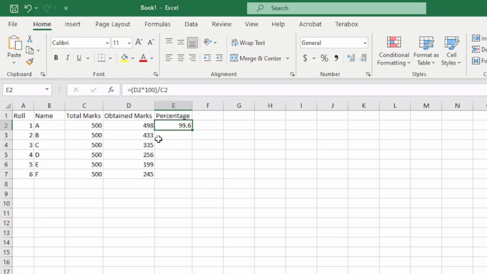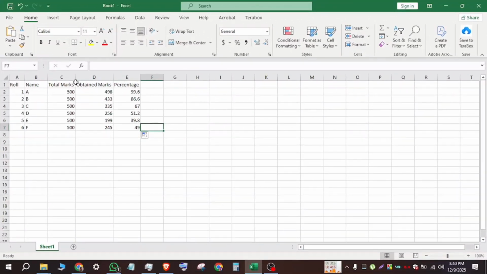And what about the rest of the students? Do we need to repeat the procedure again and again? Not at all. We just need to drag this below and release. And this is very interesting. You can see for the rest of the students, the percentage has been calculated automatically. And here we go. This is how we usually calculate the percentage using the formula.